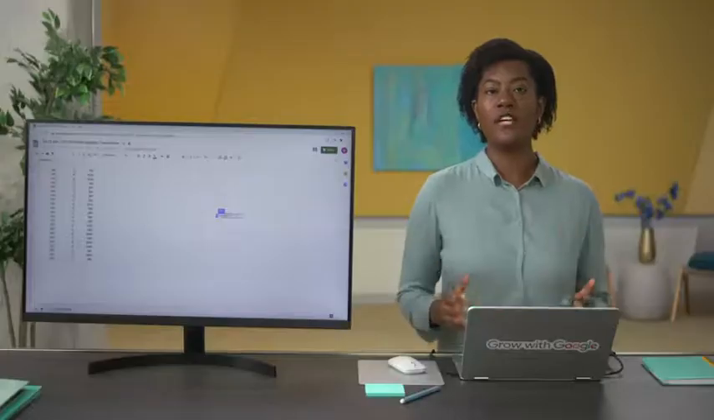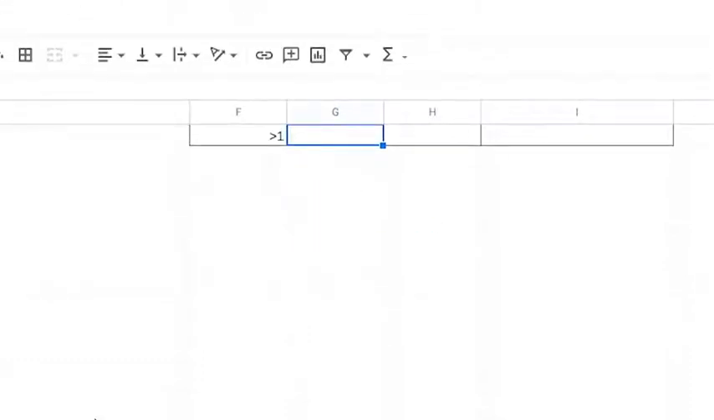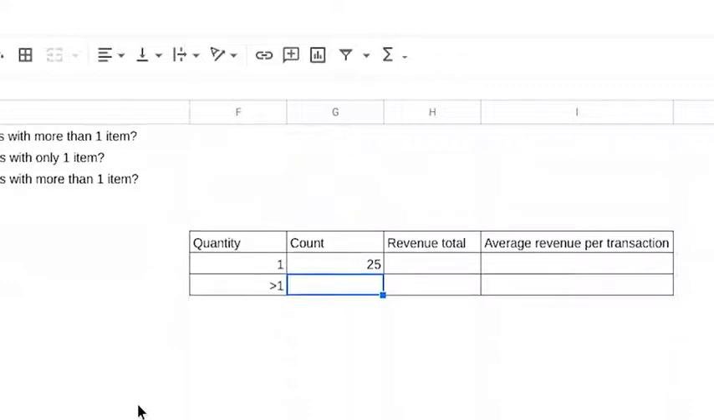Next, we need to tell the formula the value that we're looking for in the cells we've selected. We want to tell the data to count the number of transactions if they equal 1. In this case, between quotation marks, we'll type an equal sign and the number 1 because that's the exact value we need to count. When we add a close parentheses and press enter, we get the total count for transactions with only one item, which is 25.